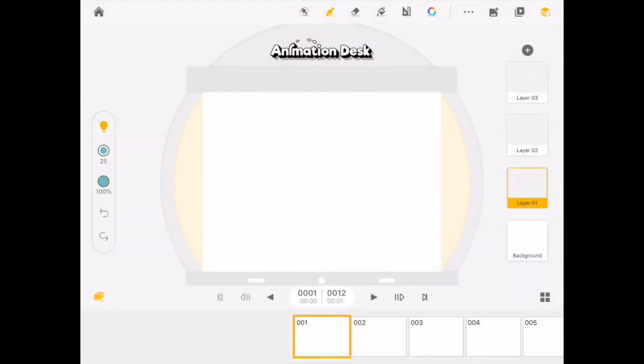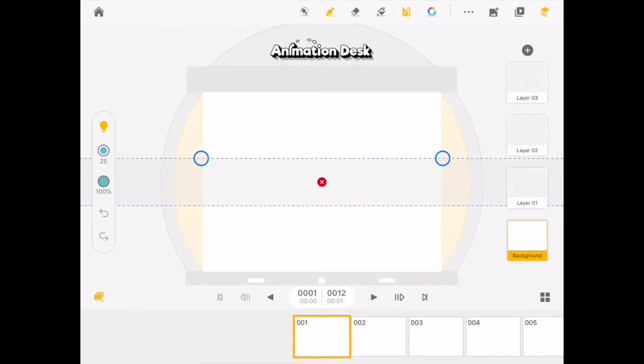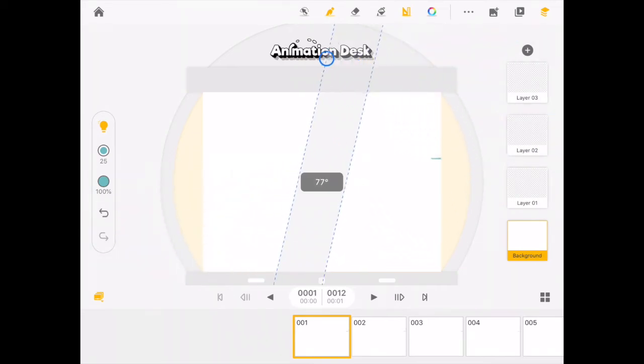First thing we're going to do here's the interface for Animation Desk. It actually looks like an animator's desk. We're going to move down to our layer that says background. Here are all of our layers on the right hand side. We're going to go over here to the background, and we're going to choose the ruler. This way we have a guide to follow while we're creating our bouncing ball.